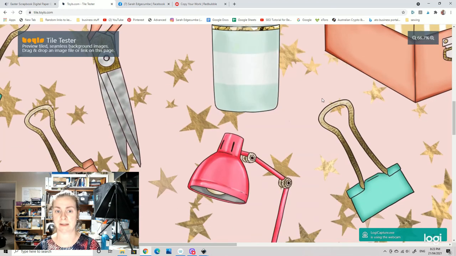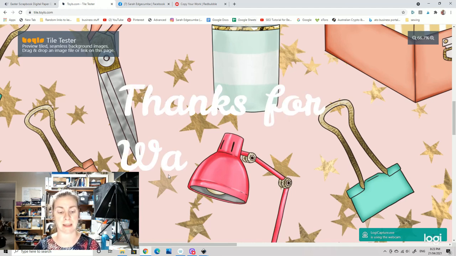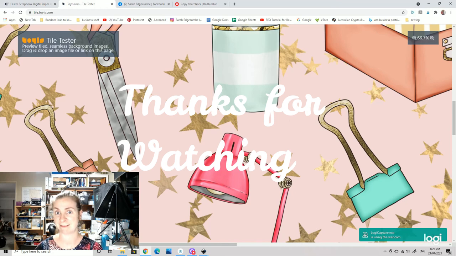So anyway, that's just testing in Tools Tile Tester. It's a really great little wee thing. I think you can use PNG and JPEGs in there as well. So that's really great. Okay.